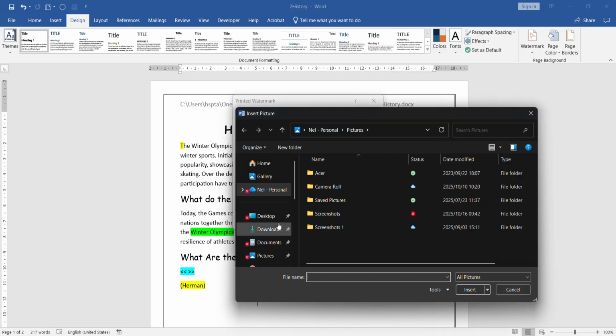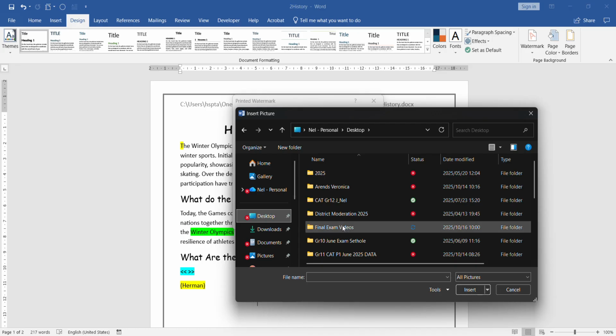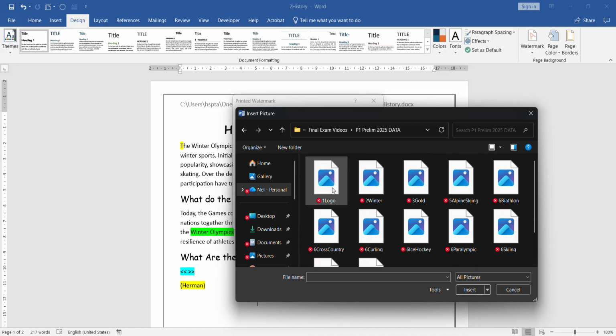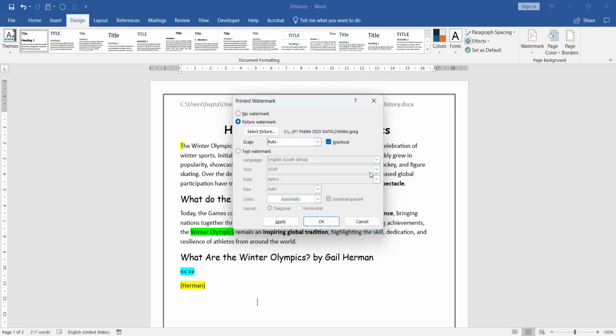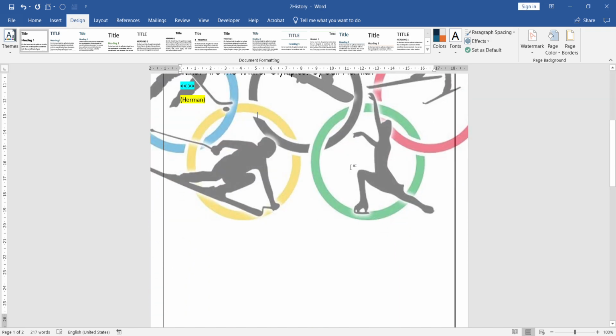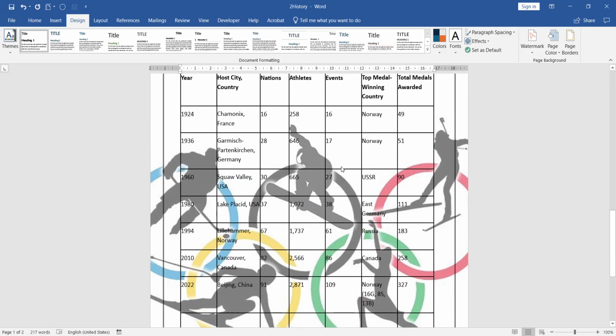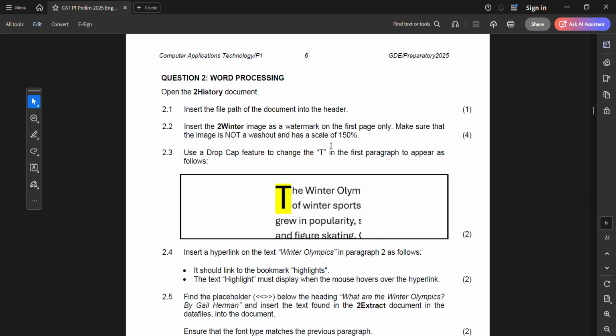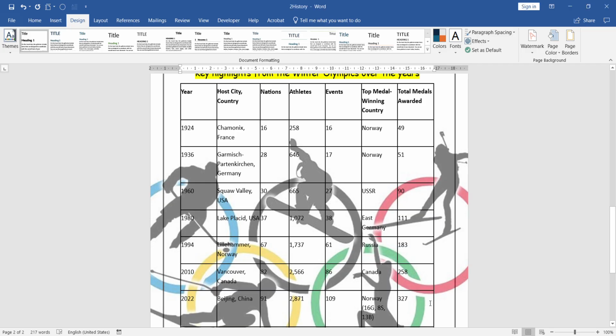Now we browse into our folder, into the data files, and the picture that we need to add as a watermark is the to winter picture. But remember, it must not be a washout, and they say the scale must be 150%. Now we can click OK. We can now see the watermark appears on the first page, and on the second page. But the question says it must only appear on the first page.